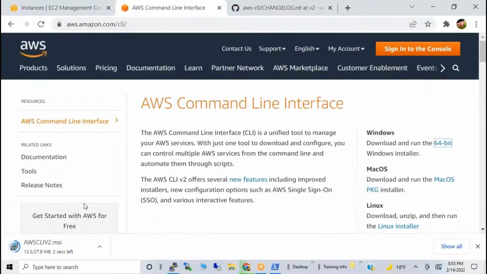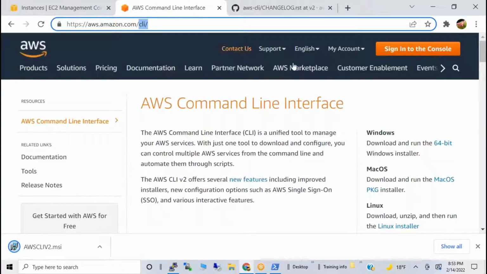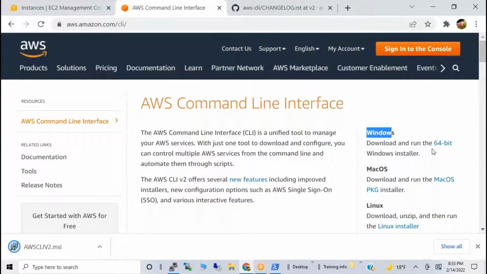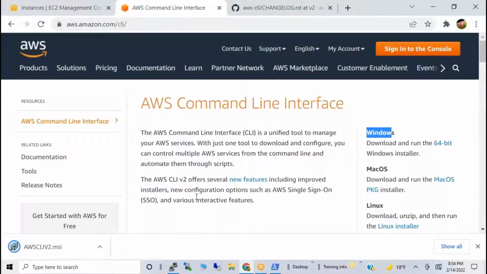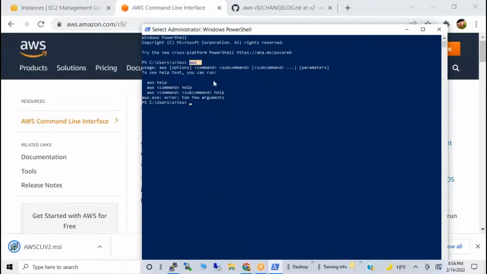You can download the software. It is Windows, and you have already installed multiple tools in Windows. You just need the MSI file. Download it from Google, amazon.com CLI, just type CLI, then there is a Windows button. You can see Windows download 64-bit. So now the software is downloading. Once the software is downloaded, you go there to install it. After installing, only then will these AWS commands work in PowerShell.